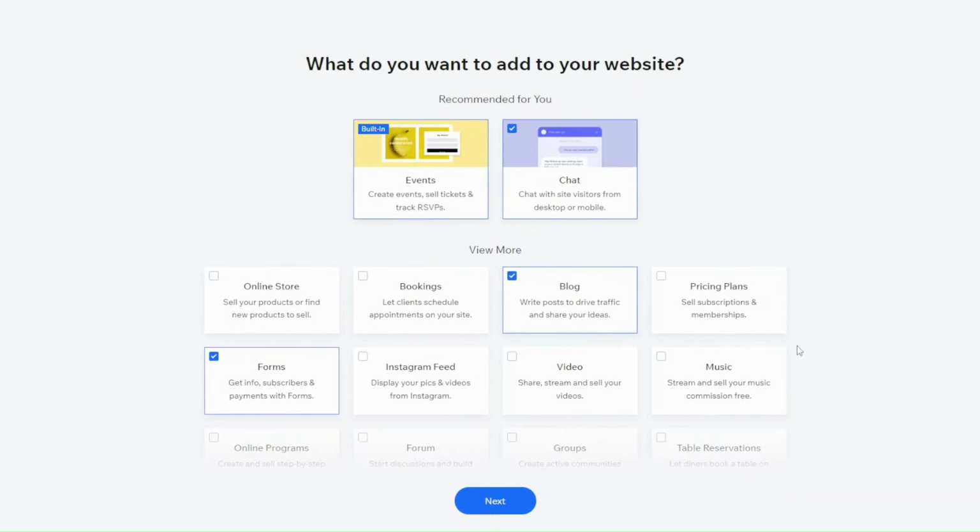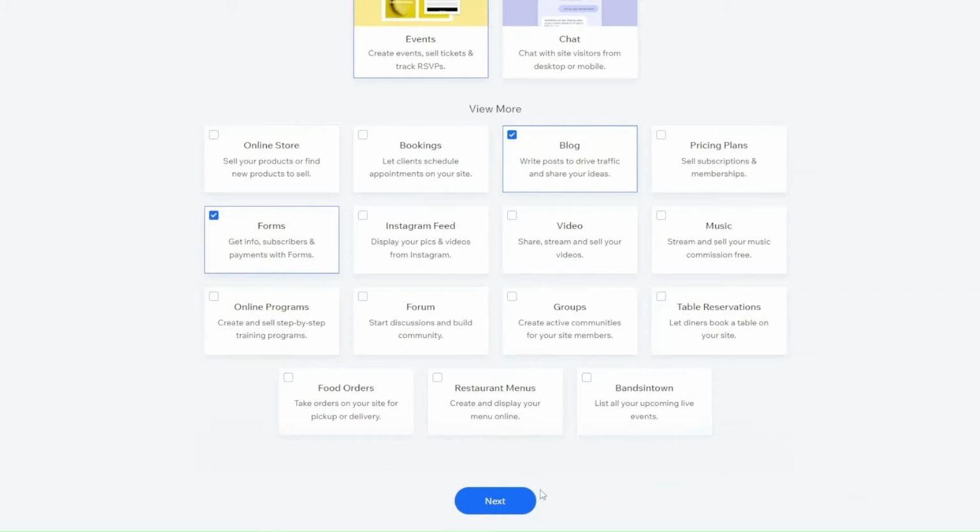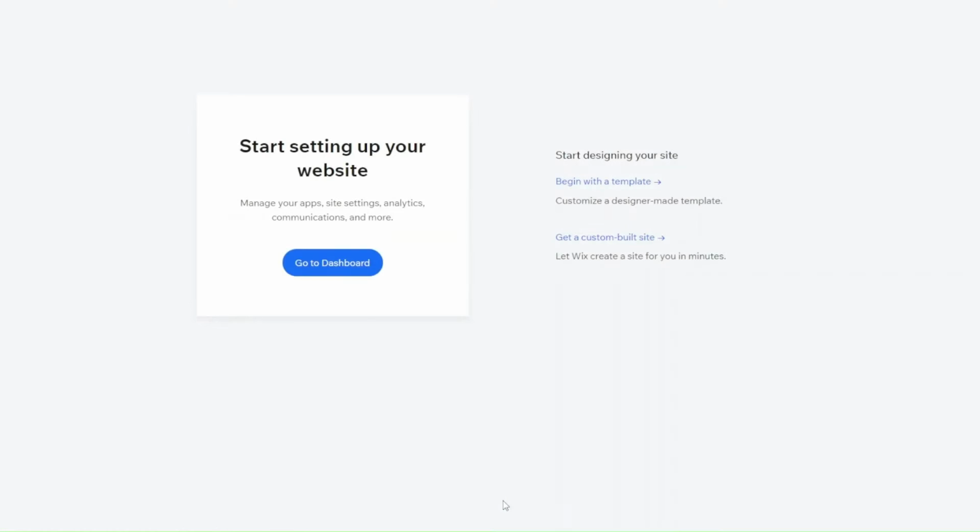Just go through and see which features you think would be suitable. Specifically for this example, I'm just going to use the events. I'll take out the chat, blog, and then some forms. Once you're done, you just want to click next. But this isn't permanent, so if you decide you wanted to add something but later you decide, oh, I don't need that functionality, you can take it out. If there's functionality there that you think you might not need, you can add it in later. So we didn't add the online store, for example, but if you wanted to add a store later on, we still have that option there. So start setting up your website.